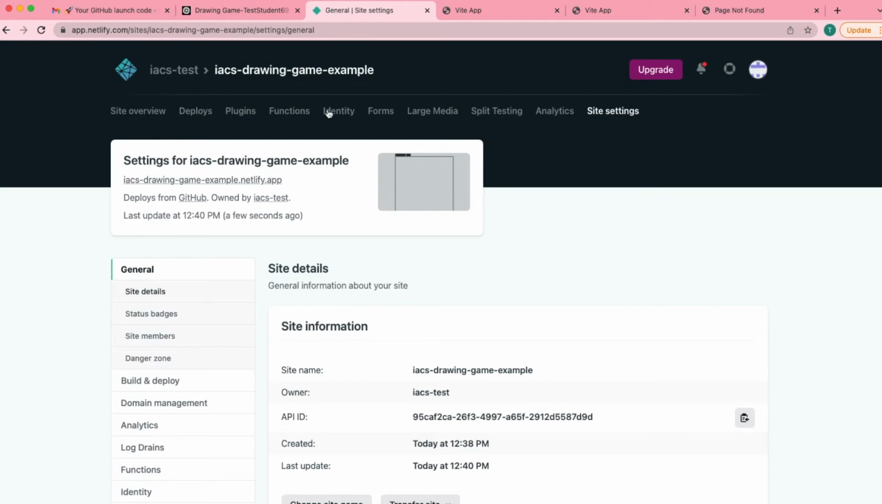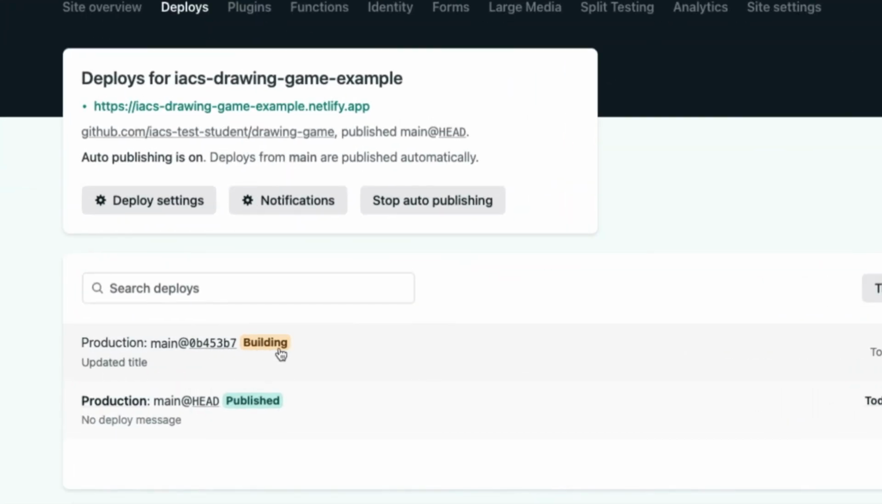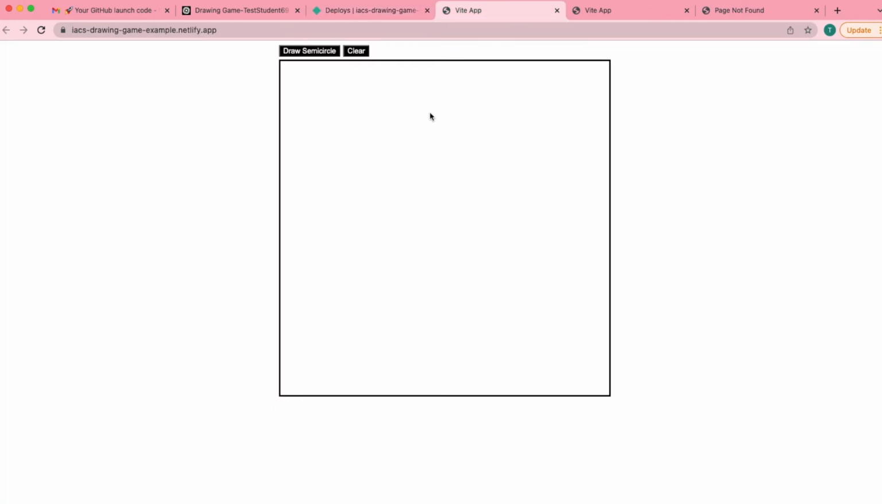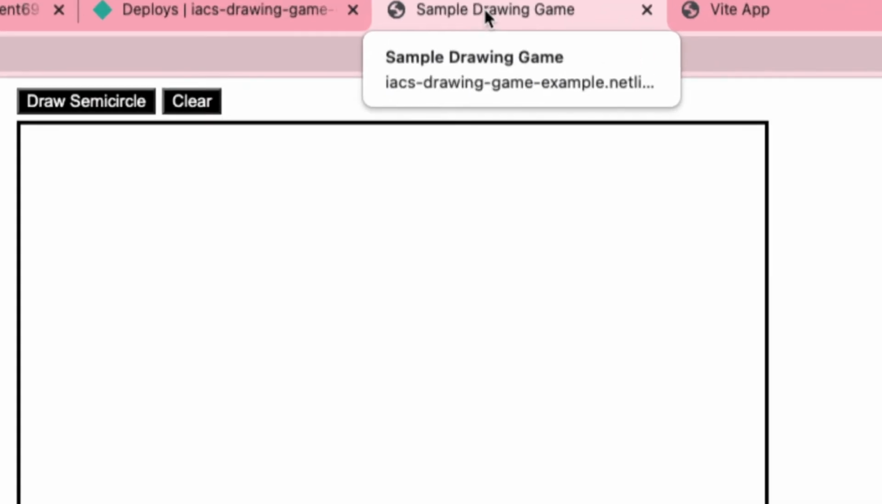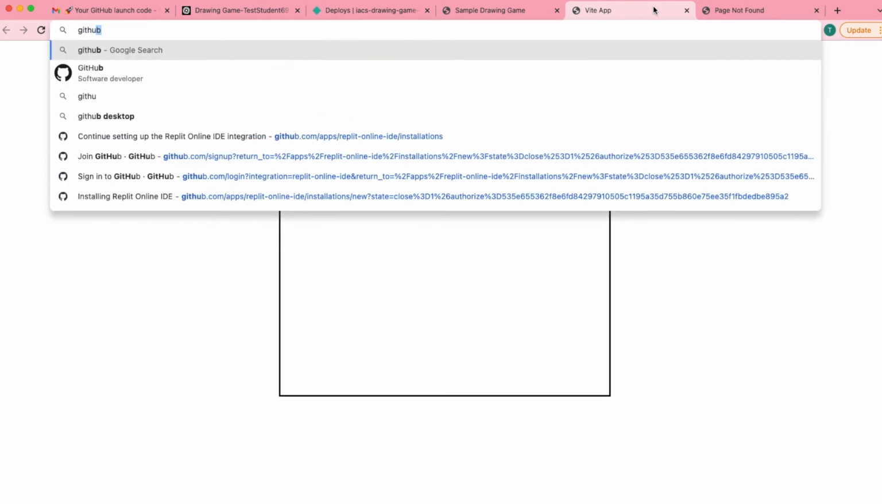And assuming that none of them break the build process, which shouldn't happen now, but you can make breaking changes. So it's going to show me in Netlify that it's building the new changes, and it usually takes probably under a minute for a simple project. As your projects get more complicated, it might take 5 or 10 minutes, but it is a very fast process. It's going to rebuild, and now the tab says sample drawing game. So I've already gone ahead and published my first change.